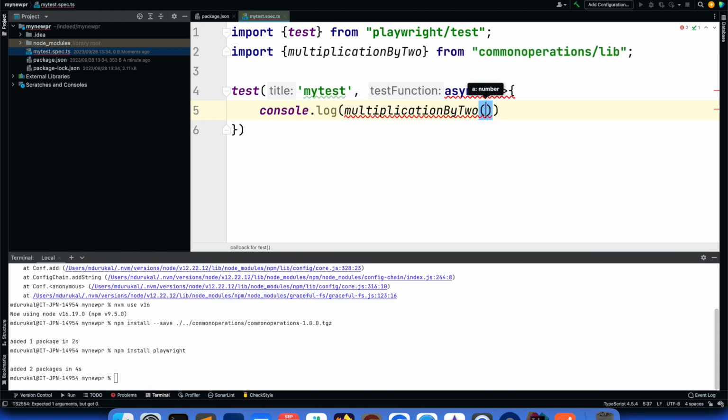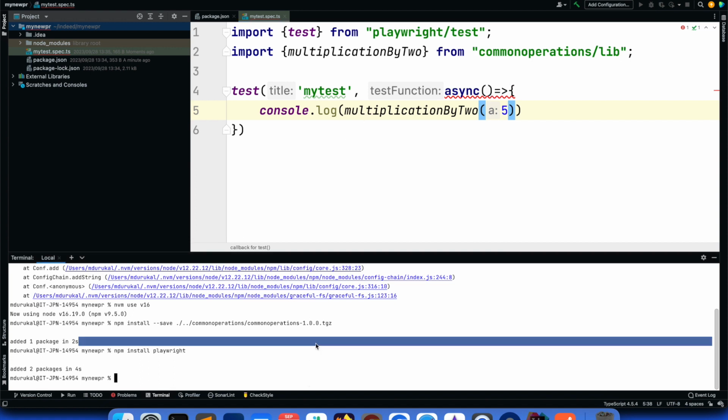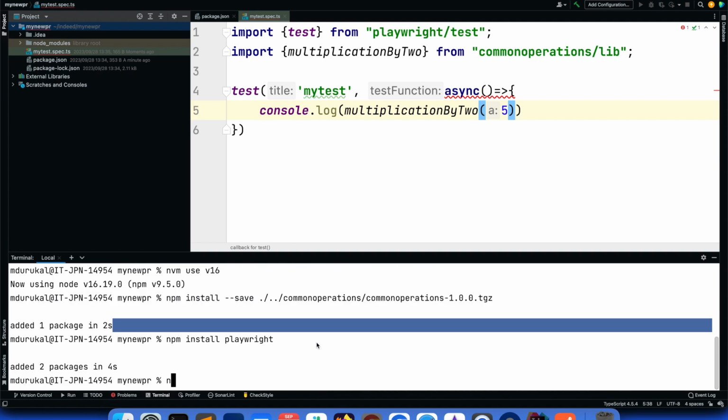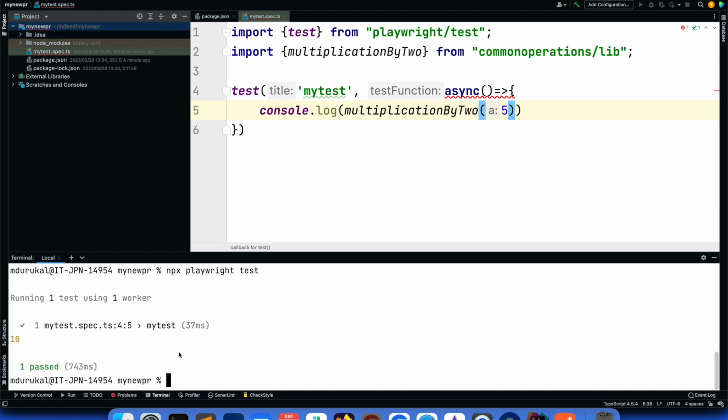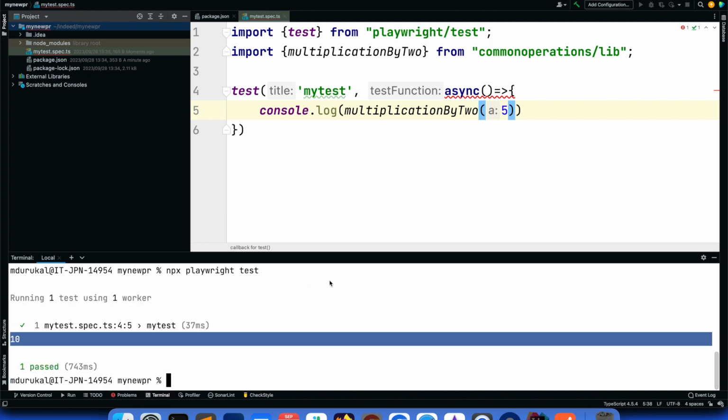Let's write something here: call this by passing an argument. Let's call it with number 5. I expect to see 10 in my console. Let's see. Playwright test. I saw 10, so our task is complete. Now I can safely upload it to the servers by calling npm publish rather than pack.